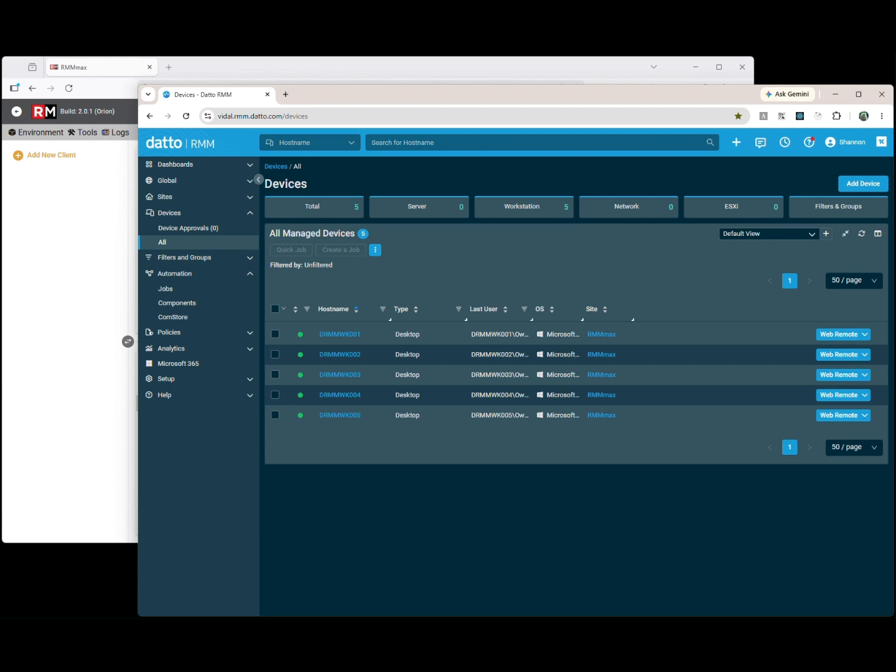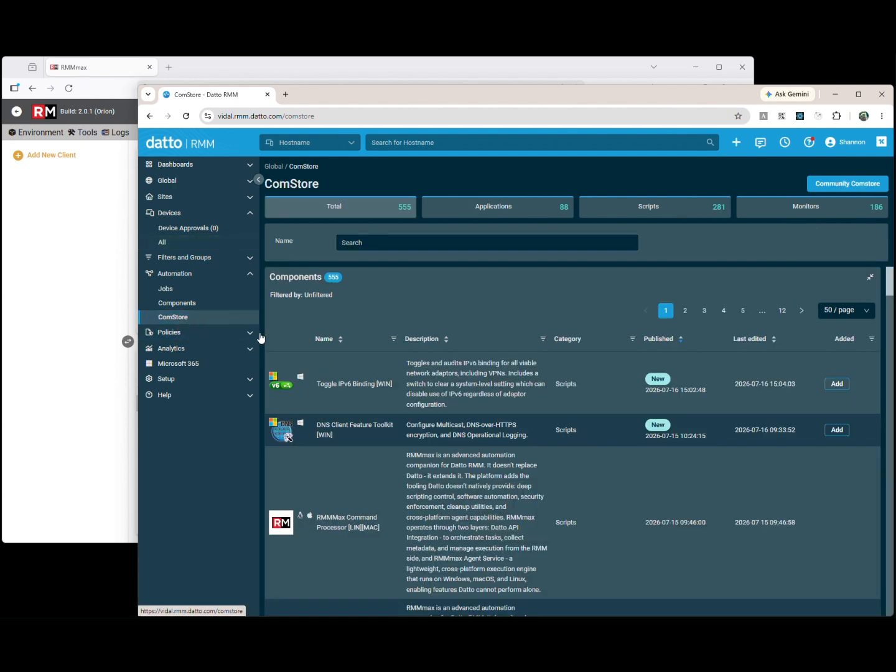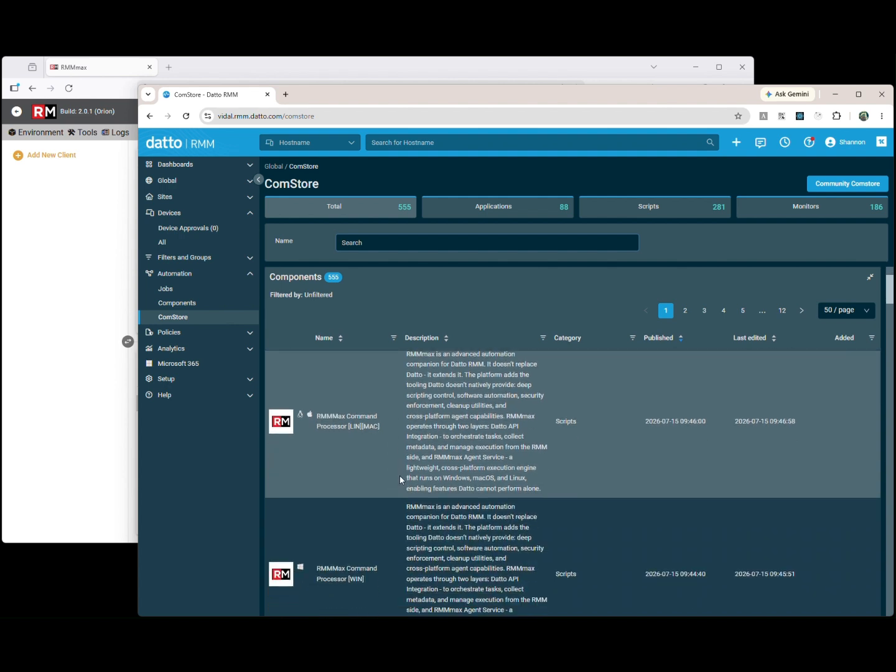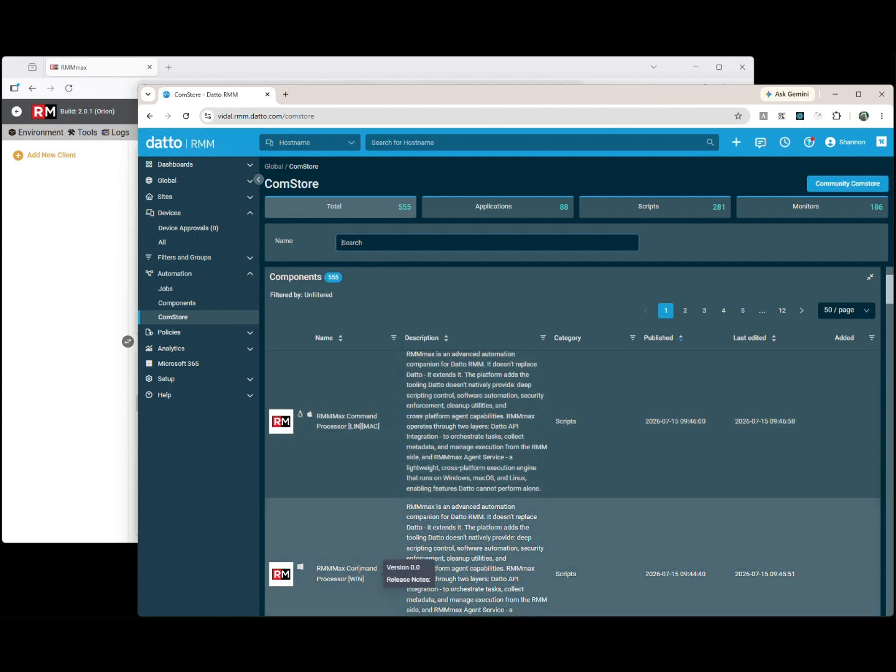To enable RMMmax inside Datto RMM, we need 2 key components from the Datto.com store. Search for the RMMmax command processor for Windows and the RMMmax command processor for Linux and Mac. These components handle command execution across Windows, Linux, and Mac OS endpoints. Install to deploy each component.